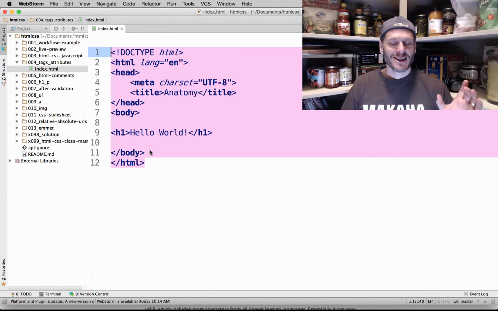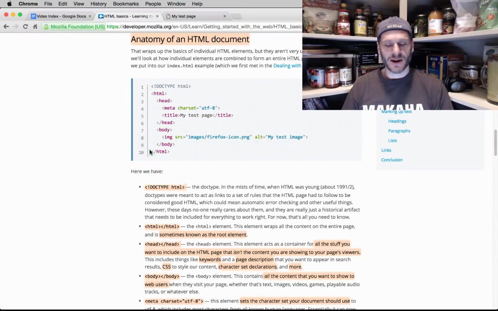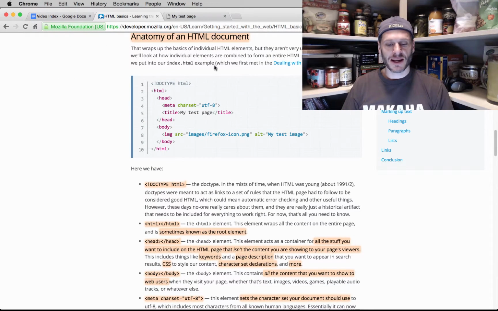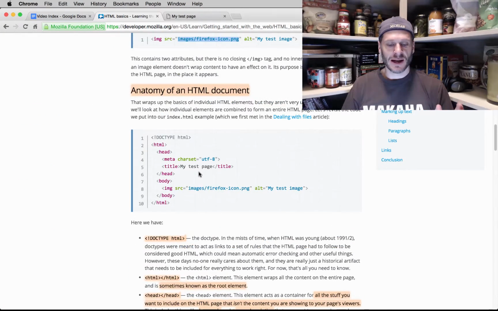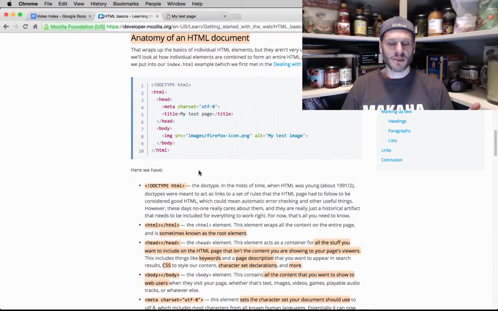So why are they all here, right? And that's exactly what this page describes right here. And so anatomy of an HTML document, again, we're at the same page. So what is HTML really? I just scrolled down a little bit further. So anatomy of an HTML page, here's pretty much the basic thing that we have also.